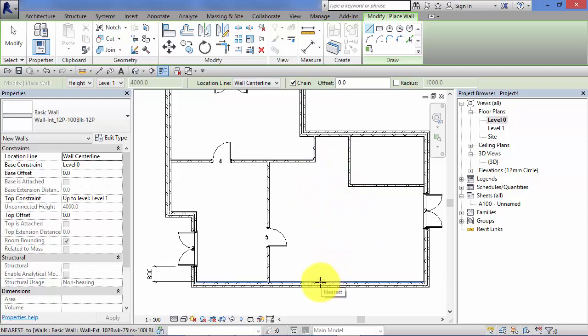So as I hover over this wall for the start point, notice the light blue dashed line. That's an alignment line, and you'll see various alignment lines keep flashing up as I move my cursor around. So basically I am going to choose a start point for my wall, but Revit is offering me various start points that relate to existing elements in the model.